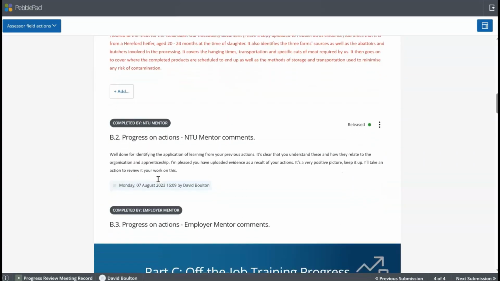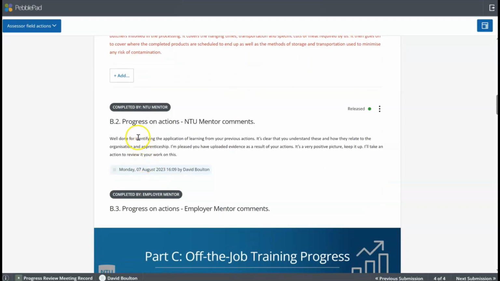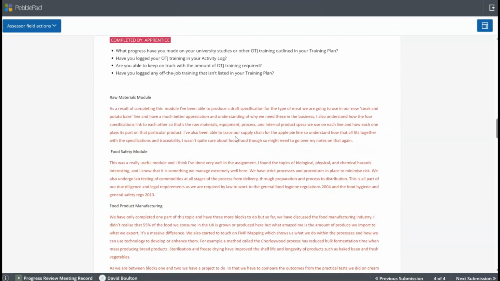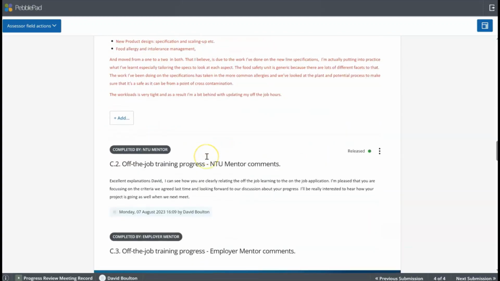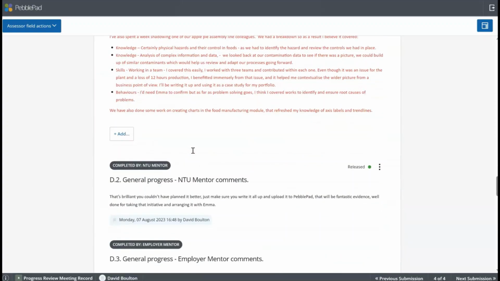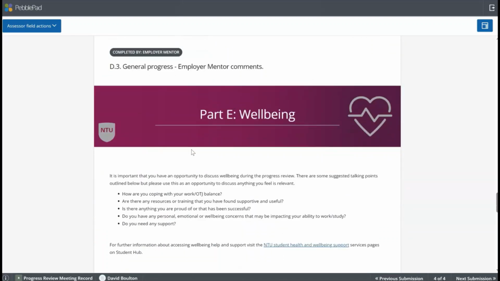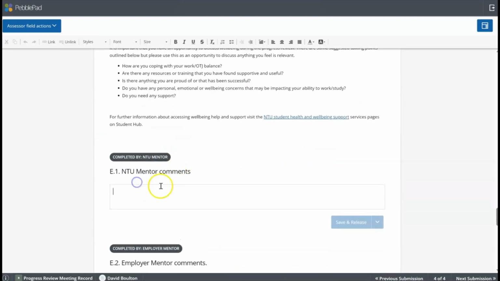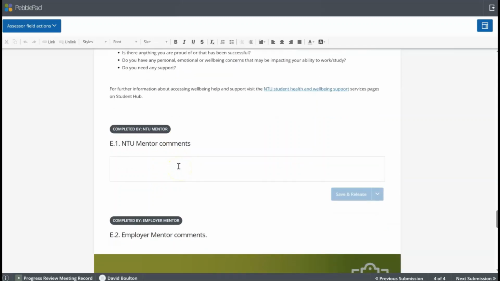And they would then complete their sections. So you can see I've already completed some here, but if I wanted to go in, I can add more feedback, add new feedback, edit the existing feedback that's already there. So you can see what the learners put, and the NTU Mentor boxes become available for them to complete if they wanted to complete some text before the meeting or during the meeting. Ideally before.